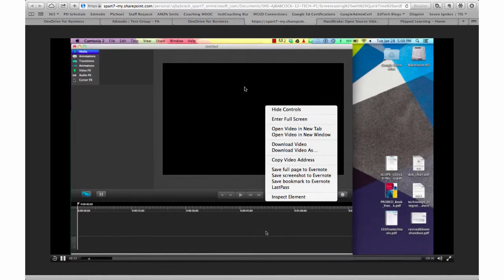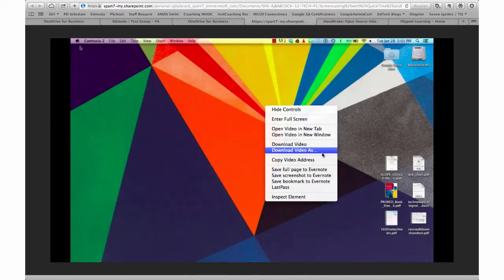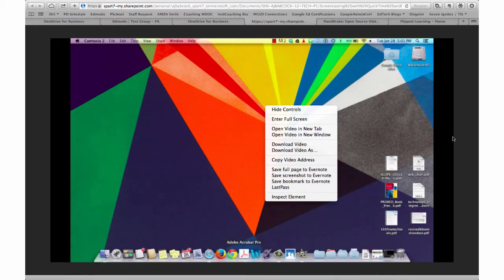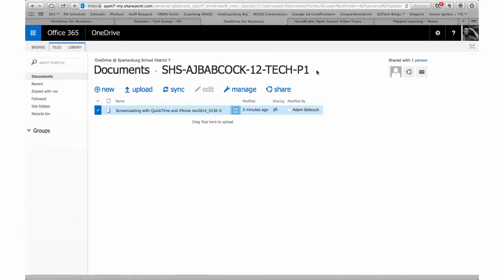What you'll need to do is right-click on the video in Safari and click on Download Video, so that students can then keep that video for their use at home. Let's close this tab and talk about how to maintain student membership in this folder. I'm going to switch back to my OneDrive for Business.